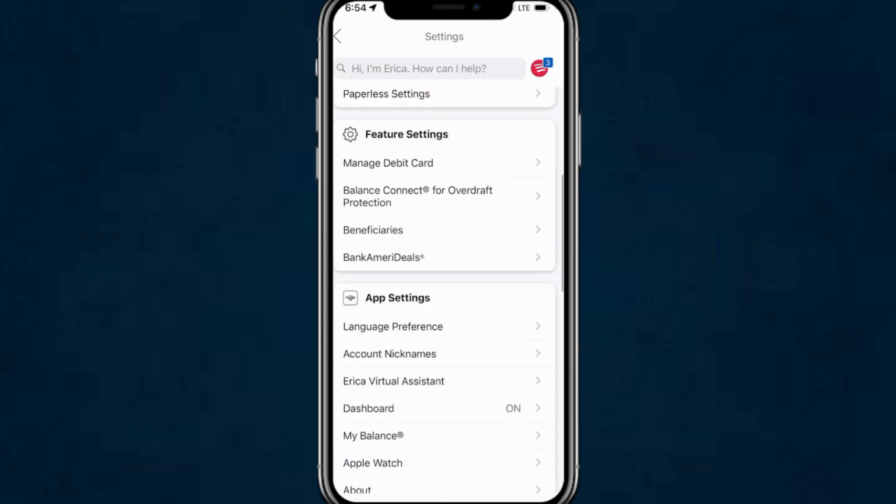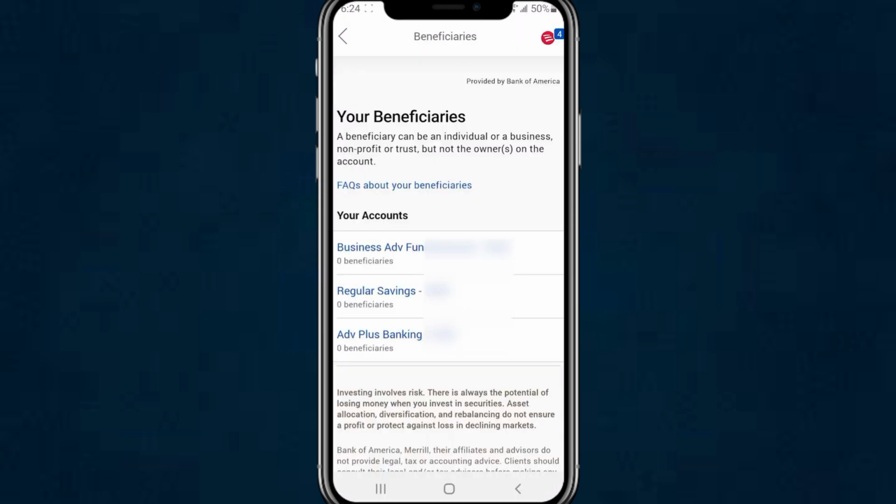Next, look for the Features section. Within Features, find the Beneficiaries option and click Manage. This is where you'll control who inherits the funds in that account. Take a moment to review what's already on file so you know what needs updating. From here, you can add, remove, or update payable on death or POD designations.